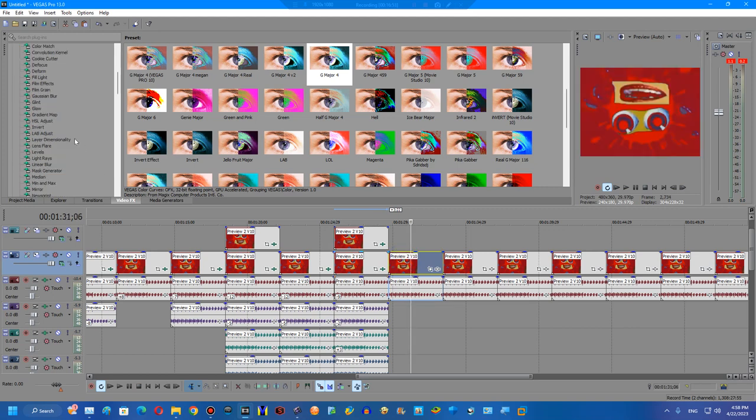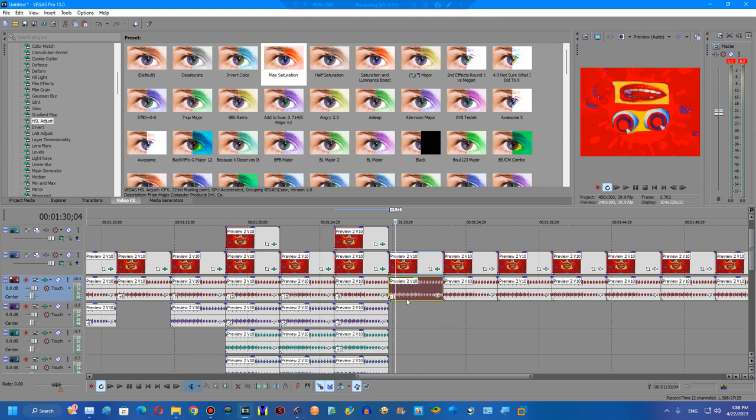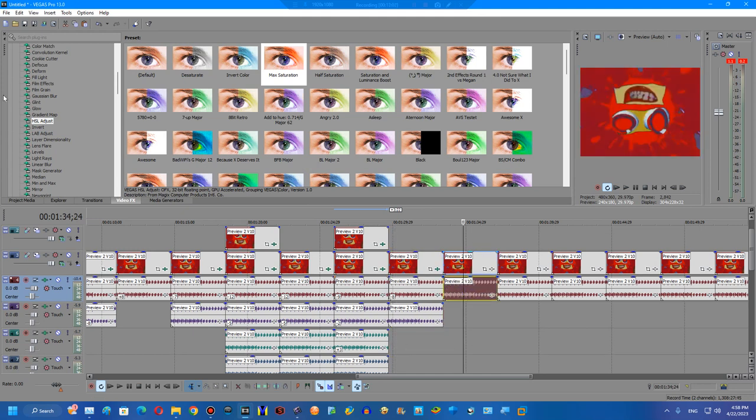Okay, next. G major 18. Go to HSL adjust. Click max saturation. And change the pitch to minus 8. Double track is 0.